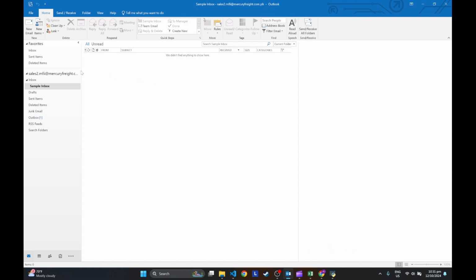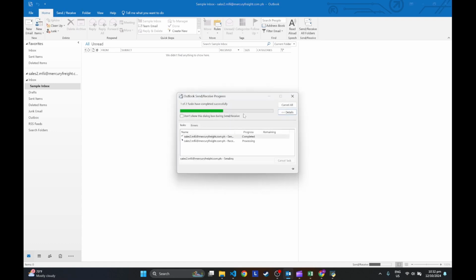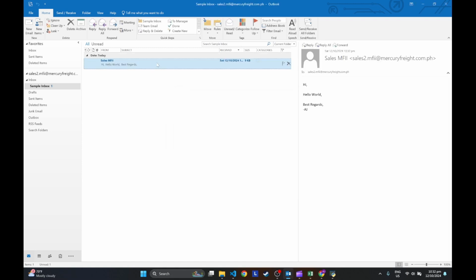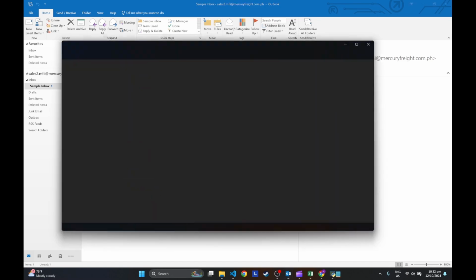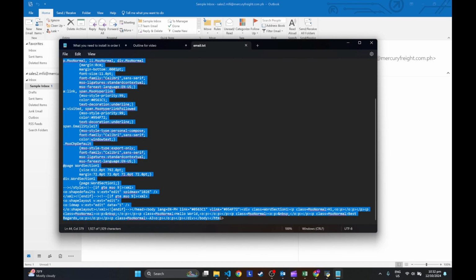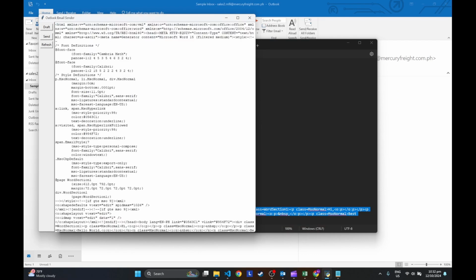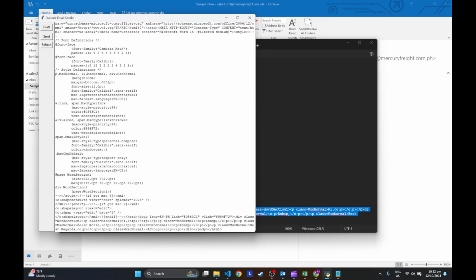Okay. And then we should receive it in a bit. If it doesn't, then I will just refresh. There. And then we're going to right click on this and click on view source. Okay. And then we're going to copy paste all of this in the file email.txt and then paste it here on the text space on the application.